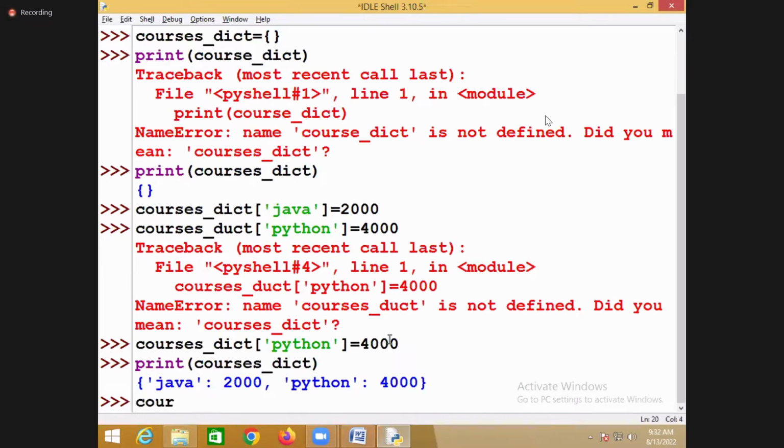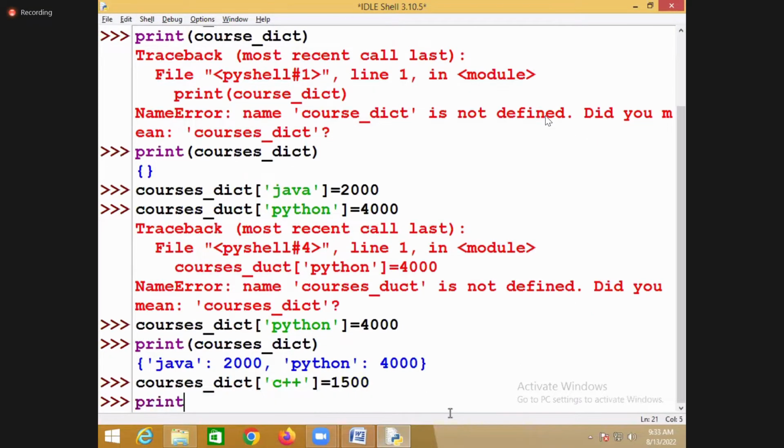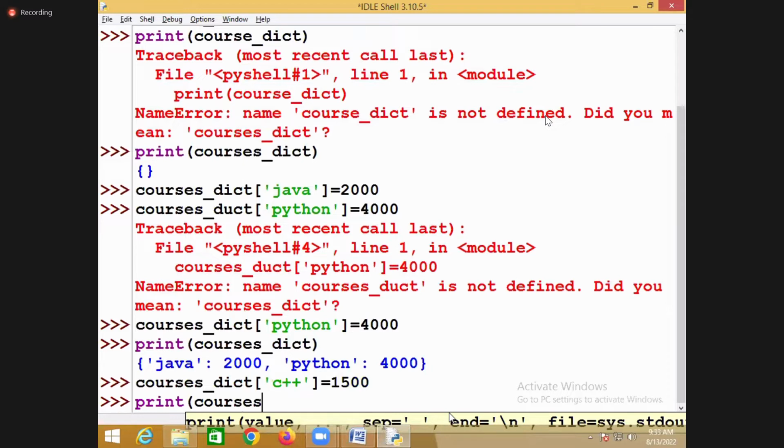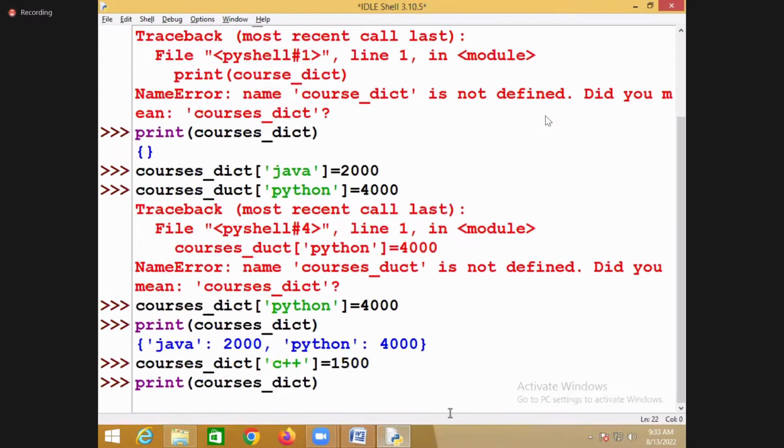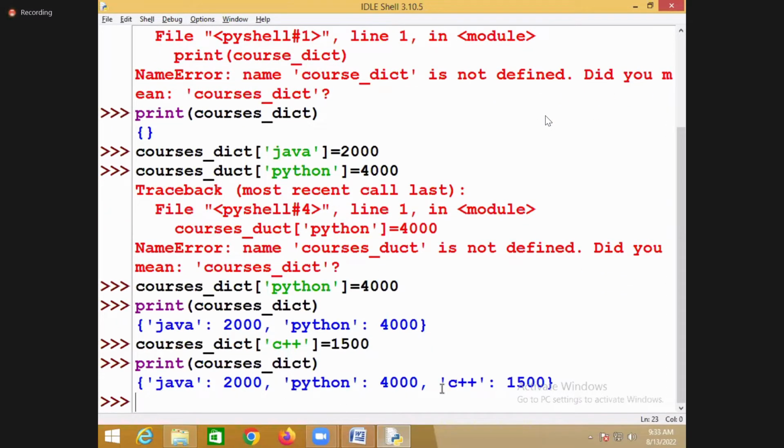Suppose I'm writing courses dictionary of C++. Is there any key called C++ in the courses dictionary? No. So what will happen? Will it add it or not? Yes. If the key is not there, it will add it. If the key is there, it will update it.